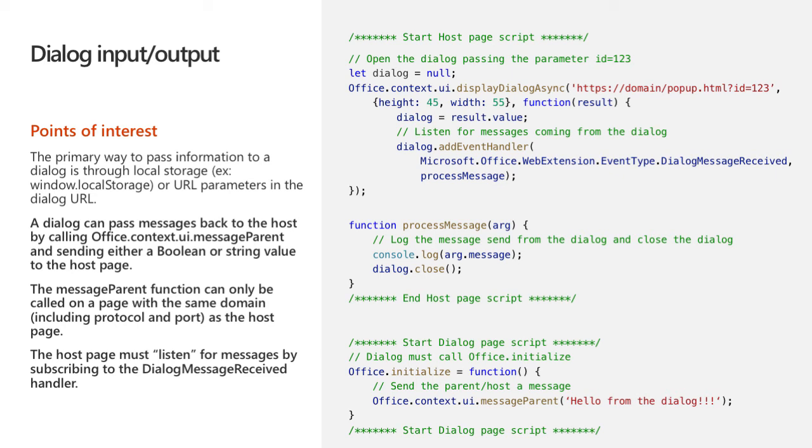The messageParent function can only be called on a page with the same domain, including the protocol and port, as the host page. The host page must listen for messages by subscribing to the DialogMessageReceived handler. In this sample, the host page registers this handler using the processMessage function, where it simply logs the message.